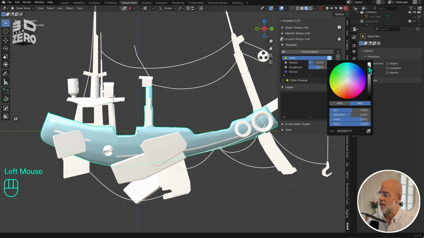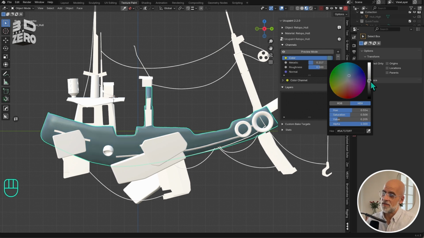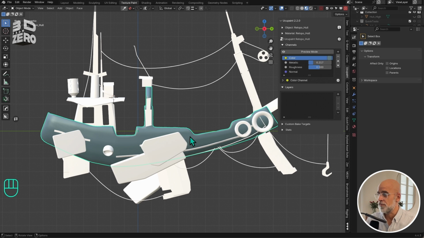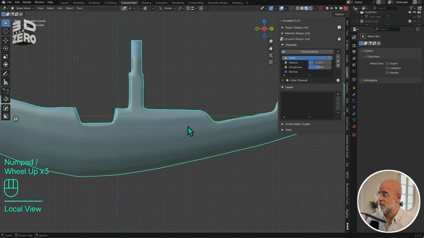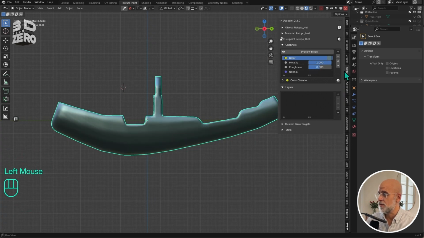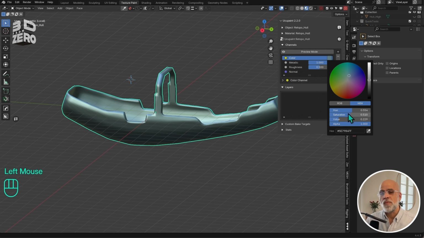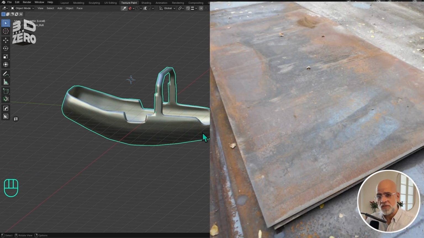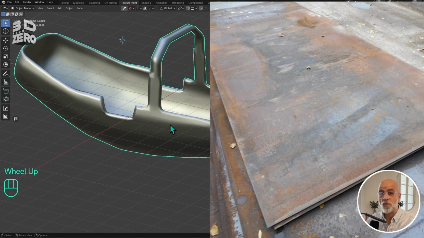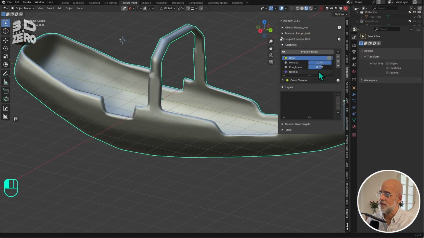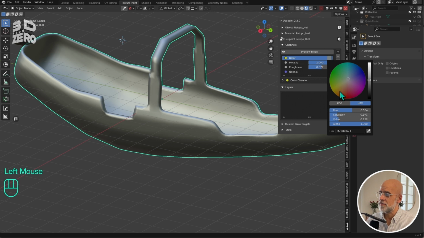I'm going to try and make this like the steel that a boat hull would be made of. So I can crank up the metallic value to 1. Now, mild steel is actually pretty dark and pretty rough, as you can see here in this reference image. So I'll dial in the color and the roughness.